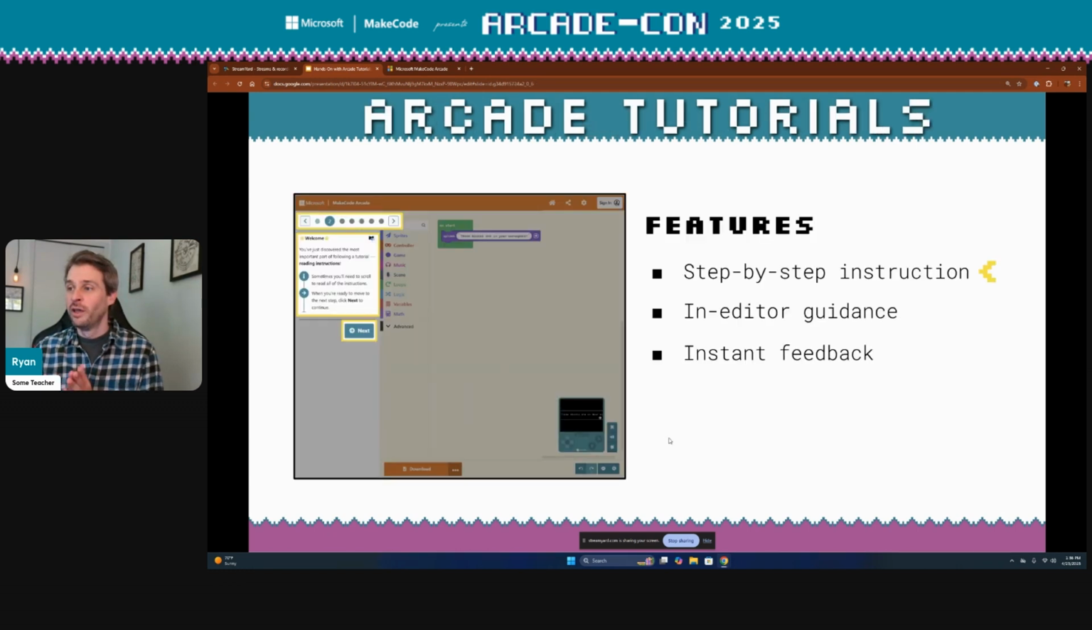All right, so here are some of the features with tutorials. You probably noticed when Kiki was going through these, you notice how it's step by step, right? So it really has that built-in scaffolding for students, and it really kind of narrows their focus so they're not distracted by all the bells and whistles that the editor has.